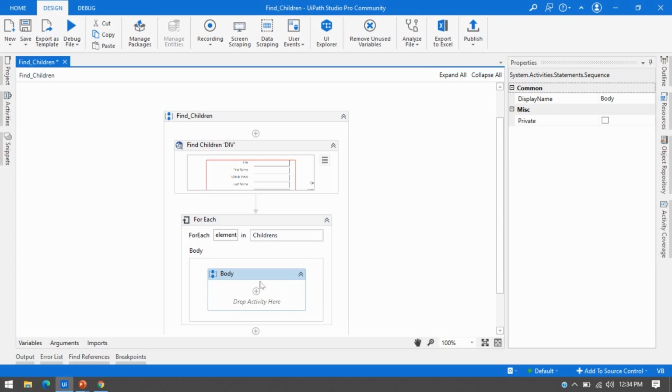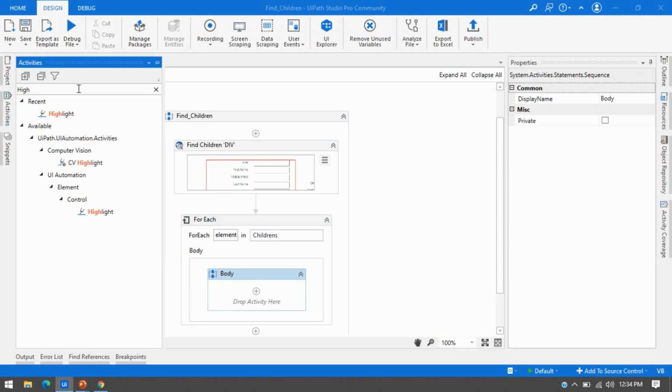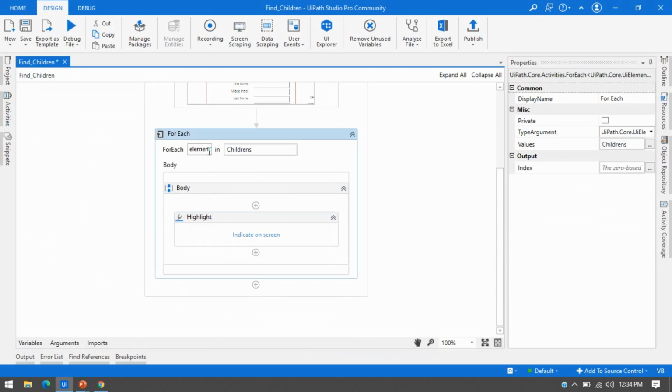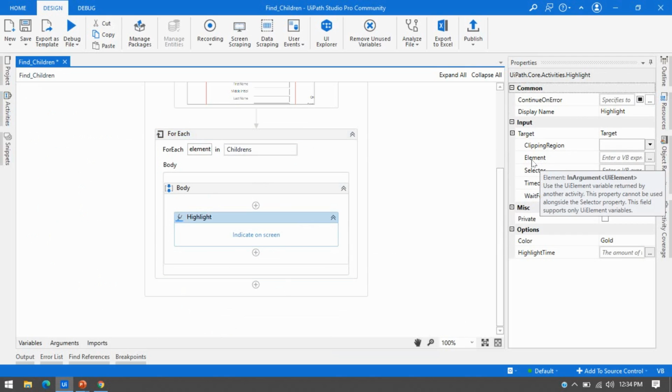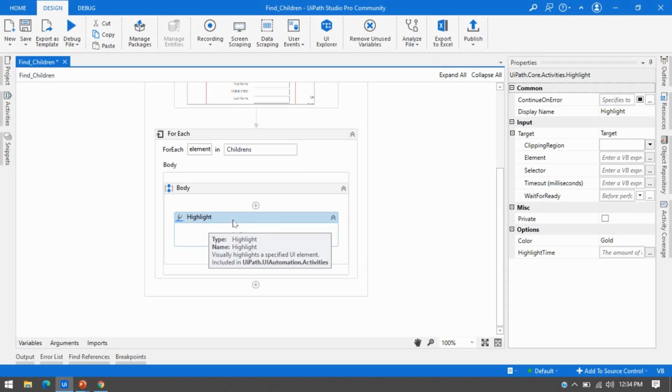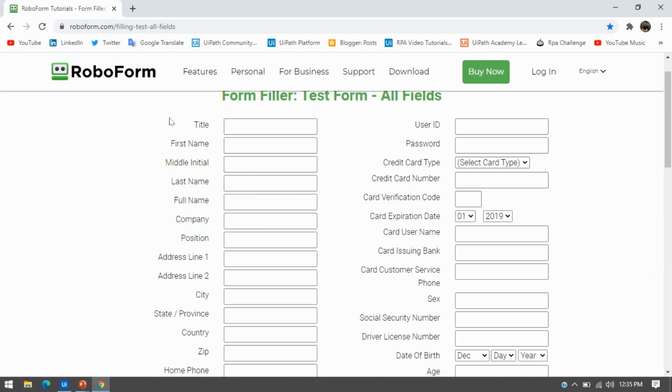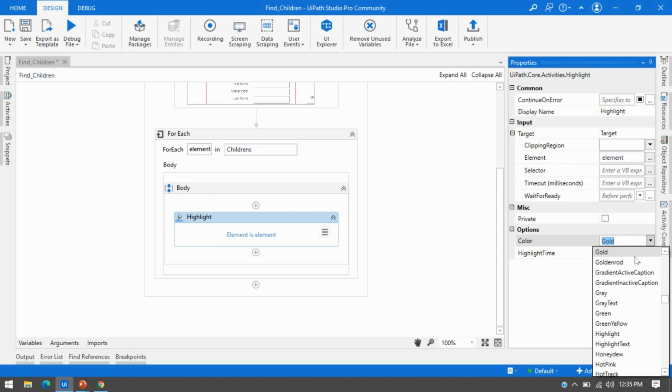Now I'm going to take one Highlight so that I can show you what UI elements are available here that we selected. To use this Highlight activity, we can take this element, which is a UI element, right? Click on Highlight, go to the Properties, and in the Target we have an option that is Element and Selector. I'm not going to indicate on screen because I'm going to highlight the element based on the value coming here. So I will just click on this element text and enter that element, right? Also you can see, to use this Highlight we are getting Color and the highlight Time. Color means which color you want it to highlight. You want a gold color, red color, green color, you can select here, right?